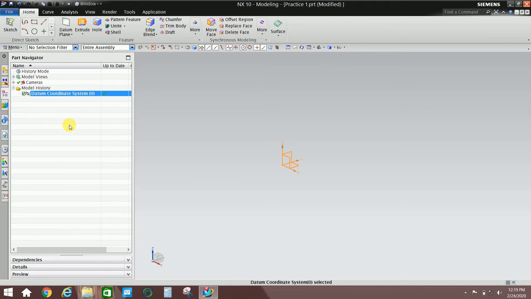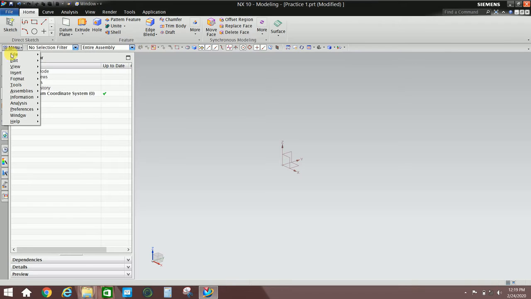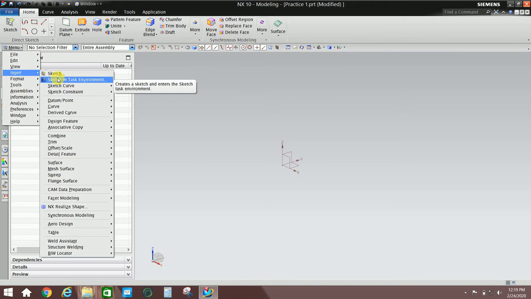and so today we will learn how to create a sketch in Unigraphics. So basically there are two ways to create a sketch. The first is the direct sketch method, creating the sketch directly, and the second one is with the help of sketch in task environment. So there are two commands. The first you can see is sketch, and the second is sketch in task environment. So we will learn both the commands. So what are the differences in these commands? We will see that.